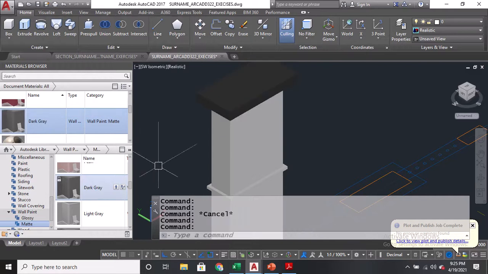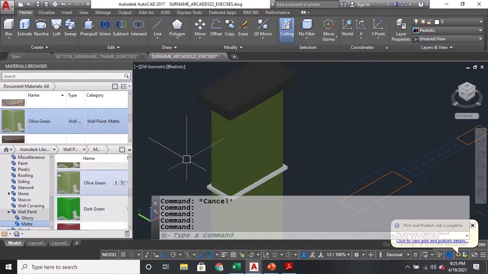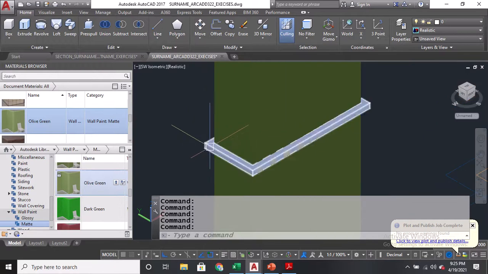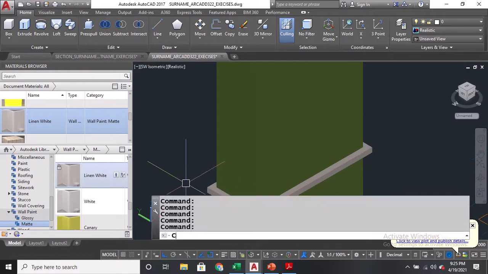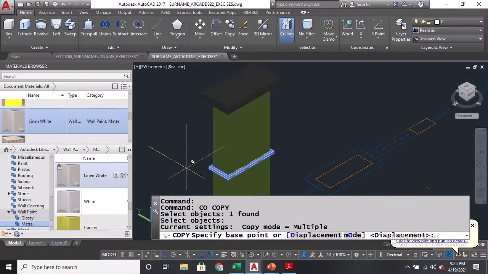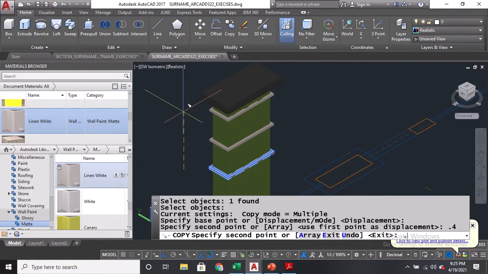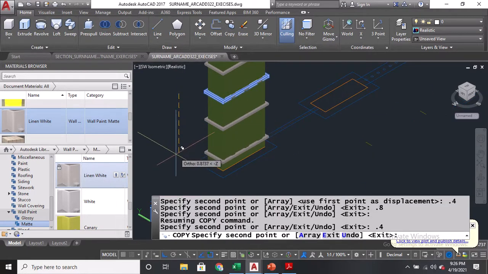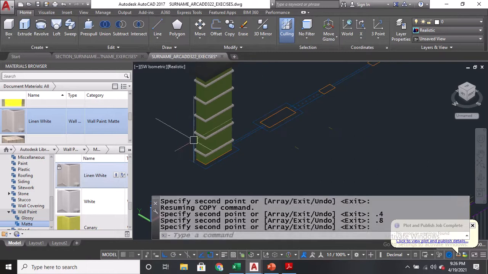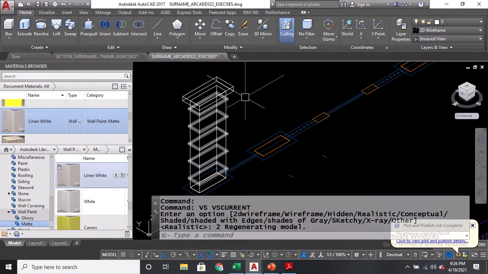Dark gray. Ito naman is parang olive green. Okay. This one naman is yan, lean and white. Okay. So, let's copy this. One at 0.4 and another one at 0.8. And another one at 0.4 and another one at 0.8. Okay. And VS ko muna siya for 2D wireframe.